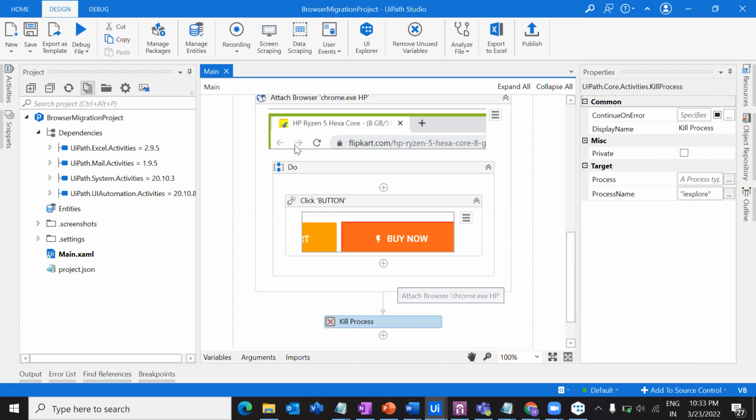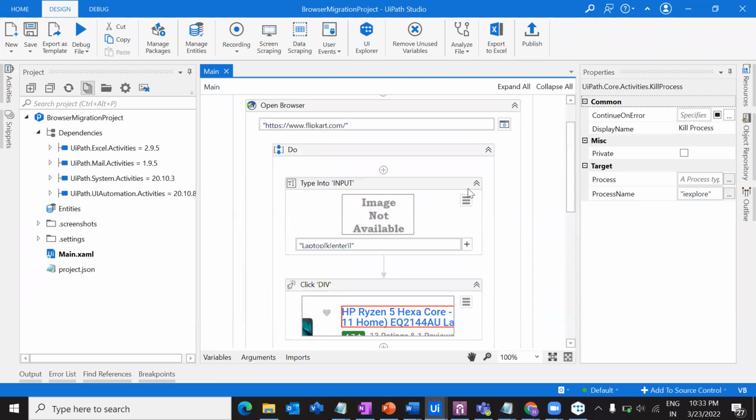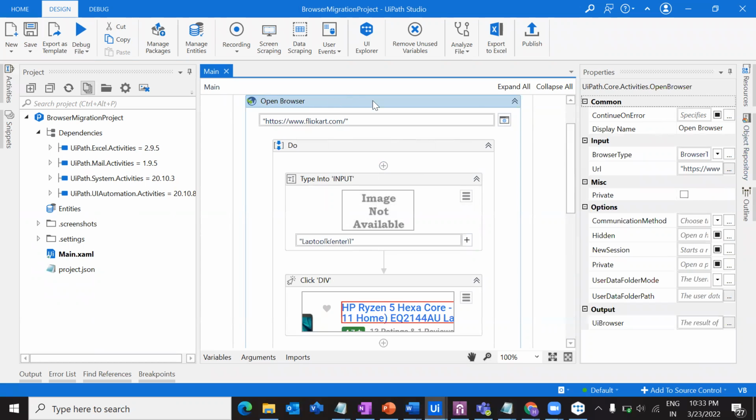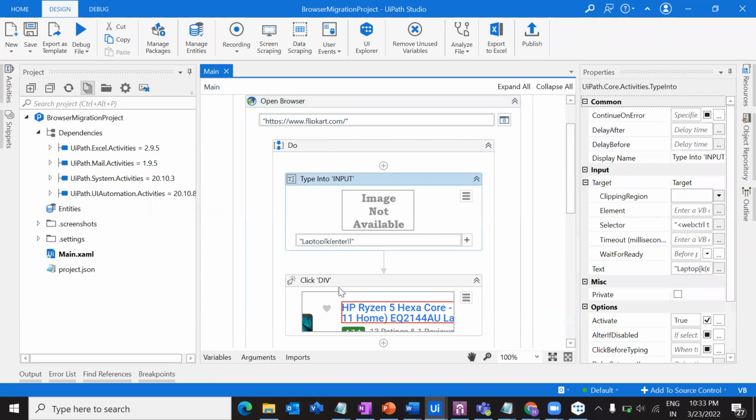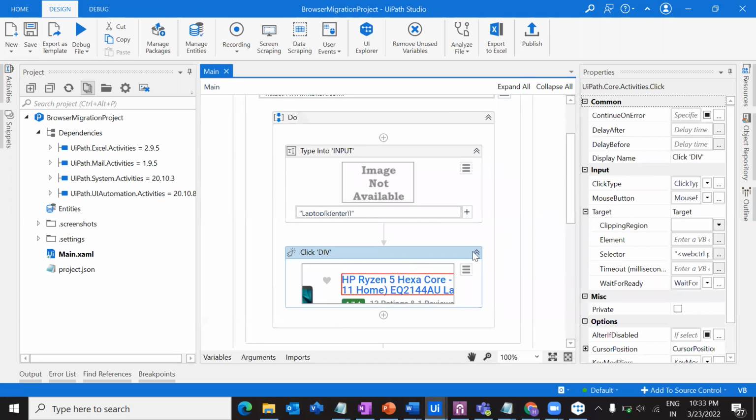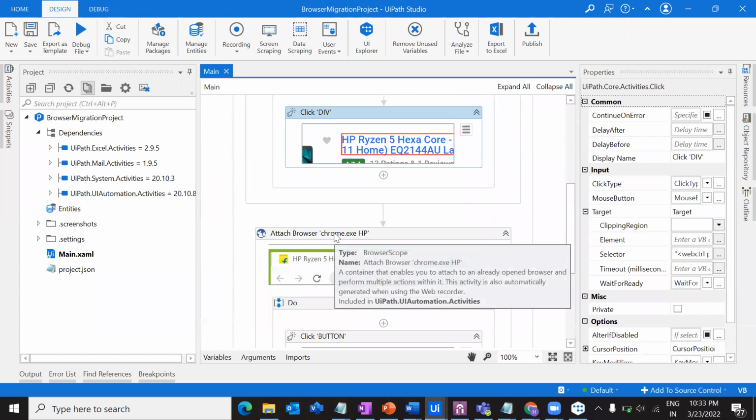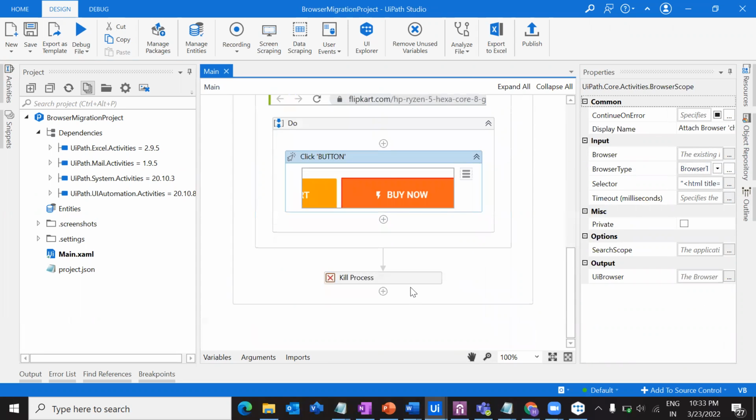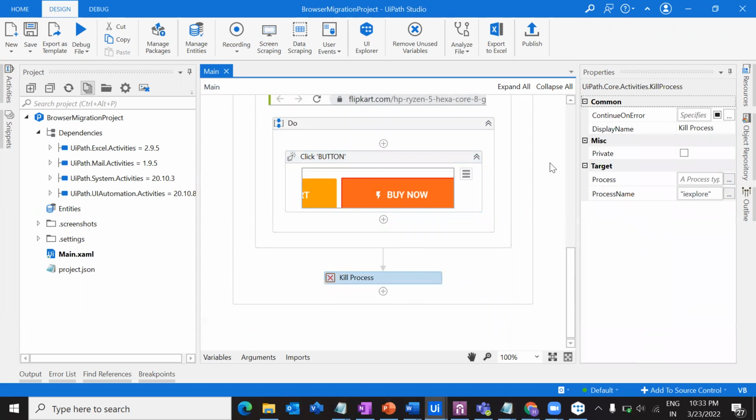For that, I'm just using a normal Flipkart application. So let's look into this here. Under my open browser, initially I just built it on IE. So this is my IE browser, and then I'm going to do some type into, and then I'm just doing a click. After that, I'm attaching some more tab window. That's also taken in IE, and I'm doing a click, and after that I'm going to kill the process.